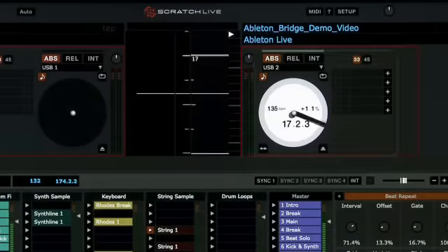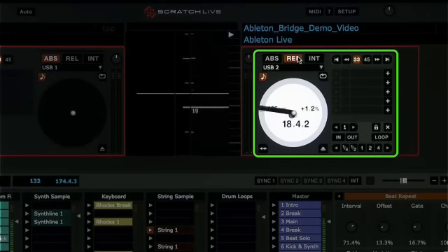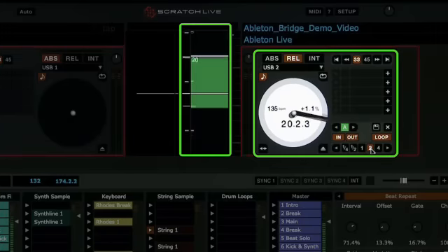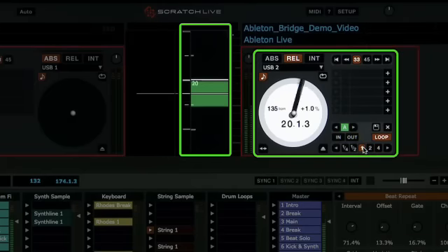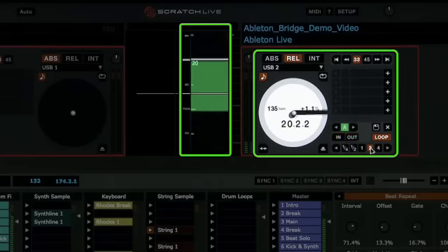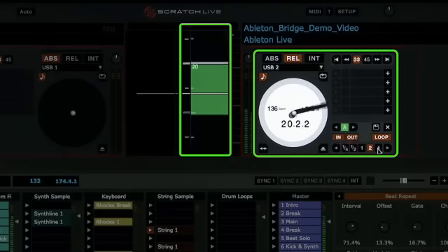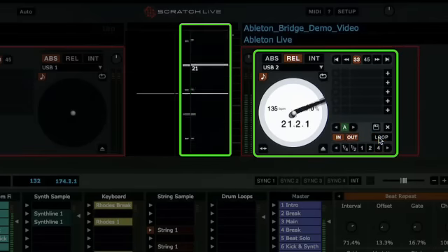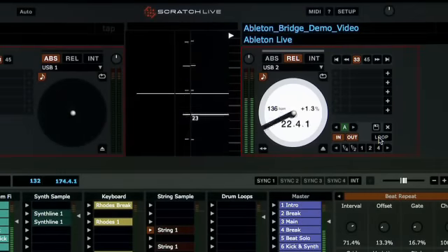Another feature is the addition of CDJ Style Looping of Ableton Live's transport. In relative mode, Scratch Live's looping controls appear, and we can set loop length. We can decrease and increase the length of the loop. Press the loop button again to release the loop, and Ableton Live's transport control will return to playing back as normal. When you exit the loop, you end up at the beginning of the loop, something that is not possible in Ableton Live alone.